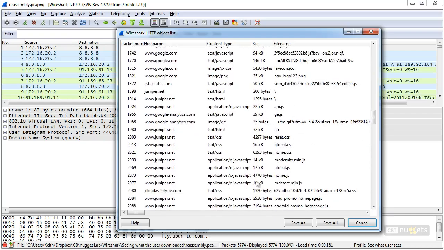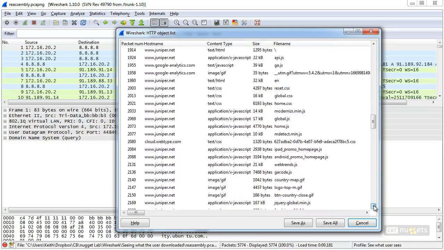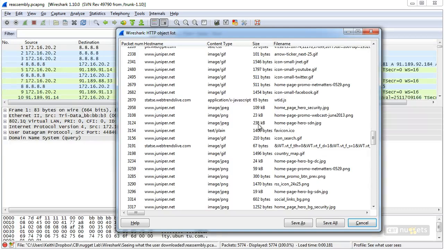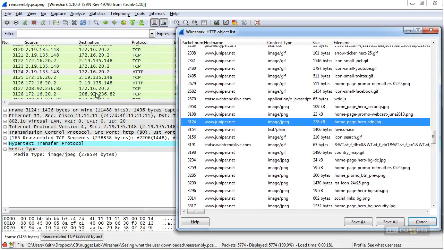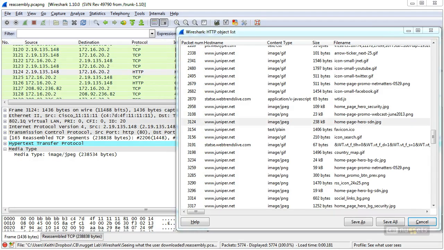I'm looking at file size as well in this column. I want a fairly big graphic. So here we go, 238K right there. Packet number 3124. So when I highlight it here, it highlights that in the background, so we have the detail of that packet as well. And the sweet thing about this is that this packet 3124, it's only 1436 bytes right here, but check it out. It's representing the tail packet, or the very last packet, of 238,000 bytes. And that 238K represents the actual file size.